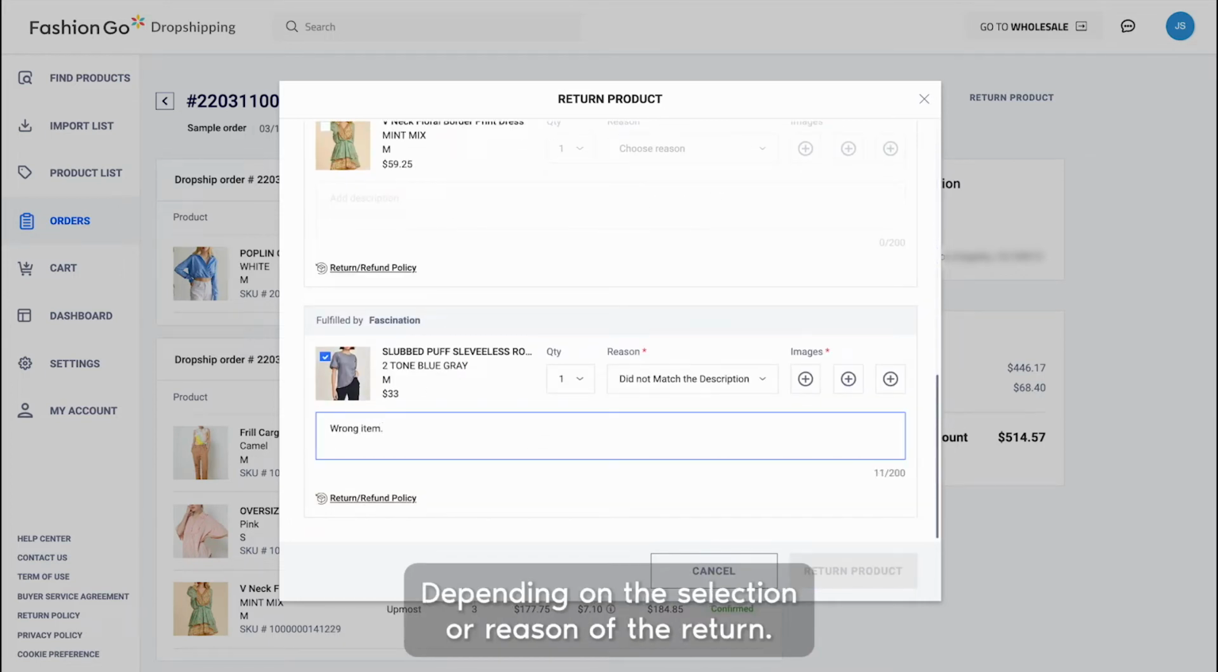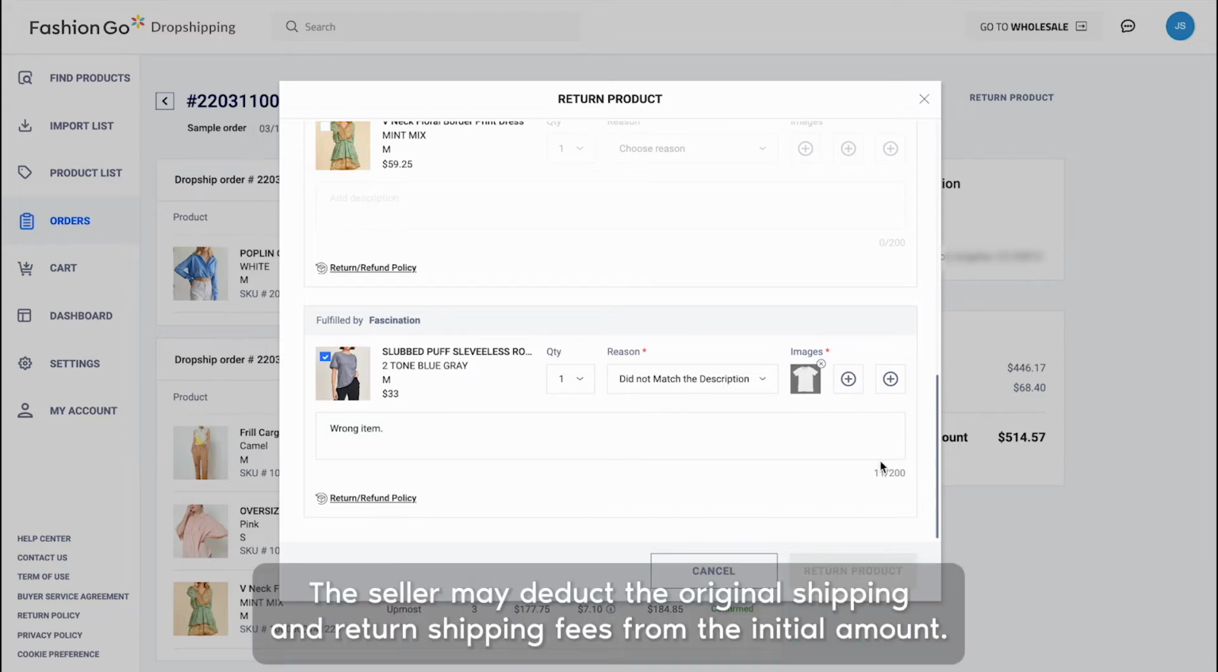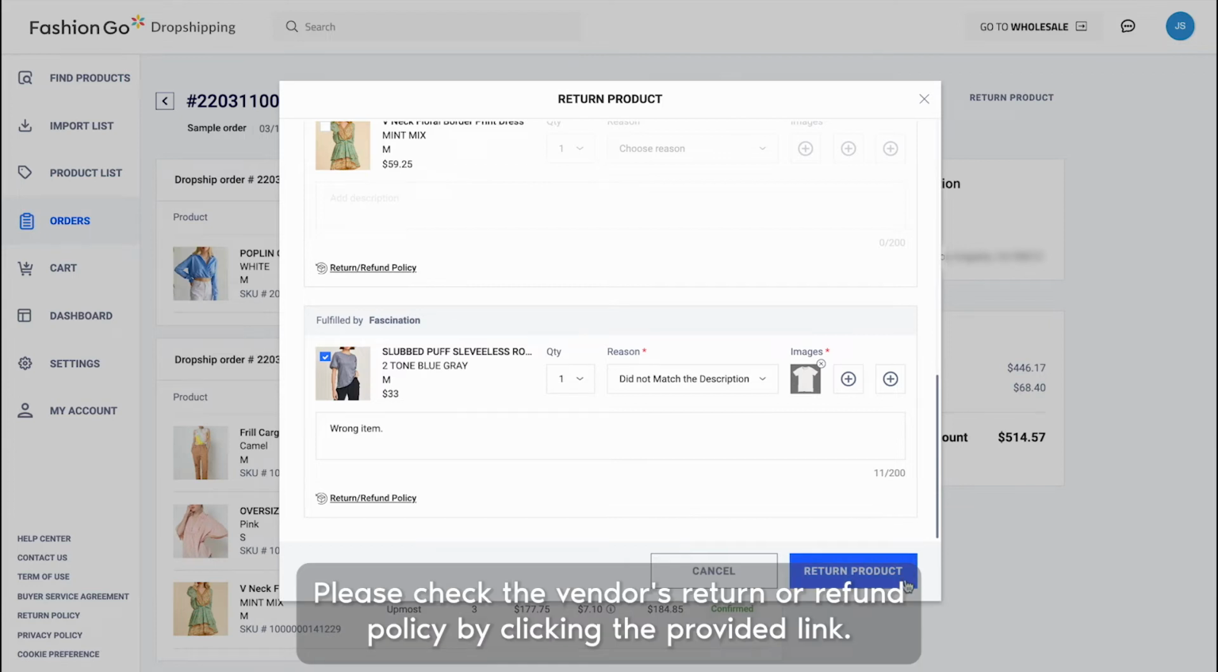Depending on the selection or reason of the return, the seller may deduct the original shipping and return shipping fees from the initial amount. Please check the vendor's return or refund policy by clicking the provided link.